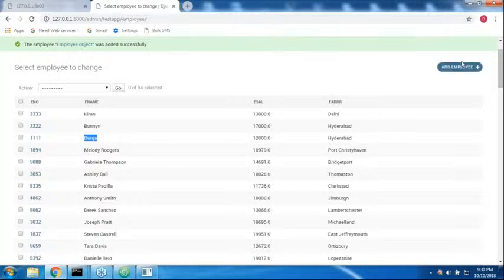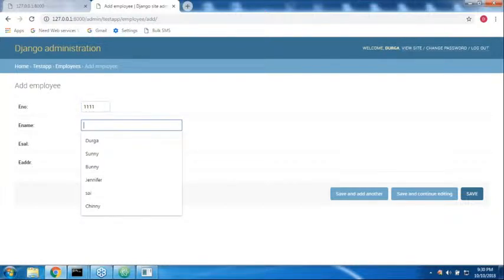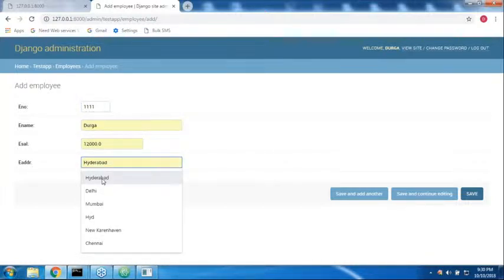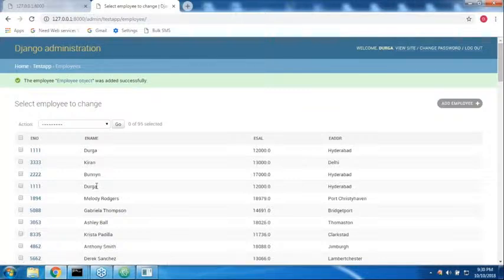12,000, Hyderabad. Let me add another duplicate record of Durga only. Durga, 12,000 is the salary, next Hyderabad. Save. Okay, then automatically two Durgas are available. Correct. Two Durgas are available.